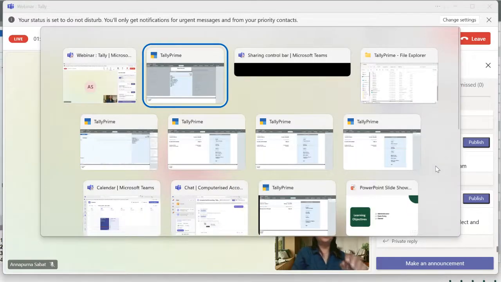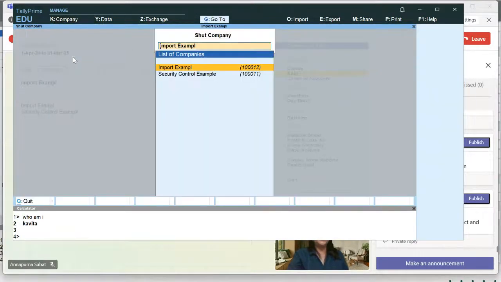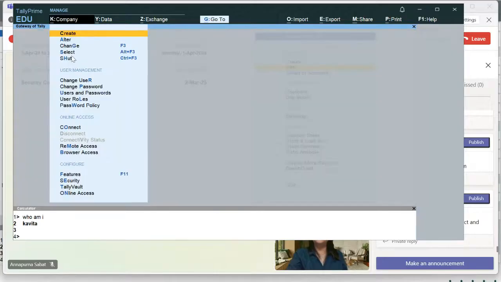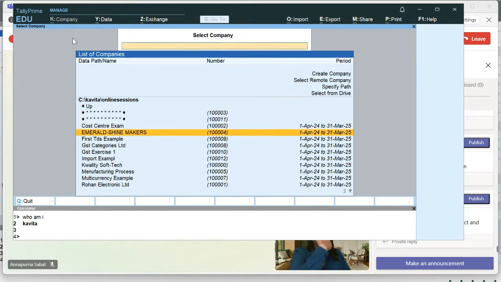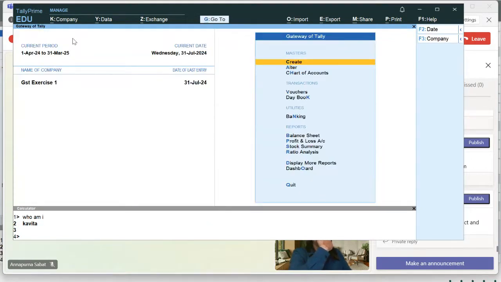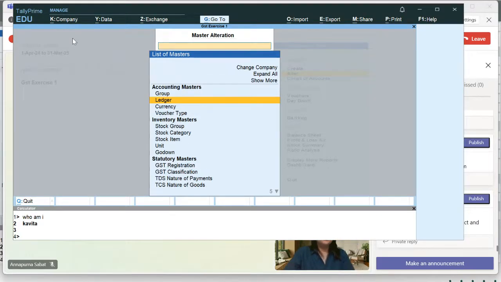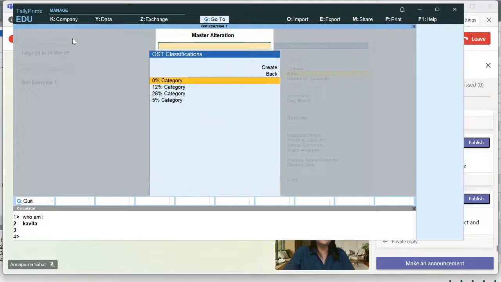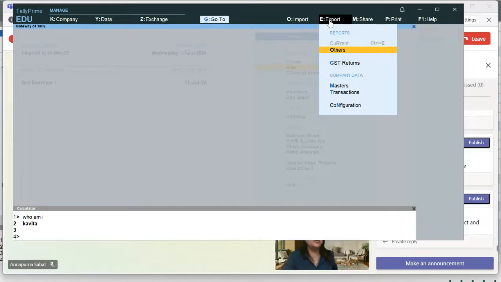Okay, I'm going to give you a fresh example. Shut the company. Now, I'm having the GST exercise 1. There are so many accounts I created in front of you. See, these are the ledgers. We have the GST classification, also the nature of payment, all the things we want in a new company. So before importing, you should export it.